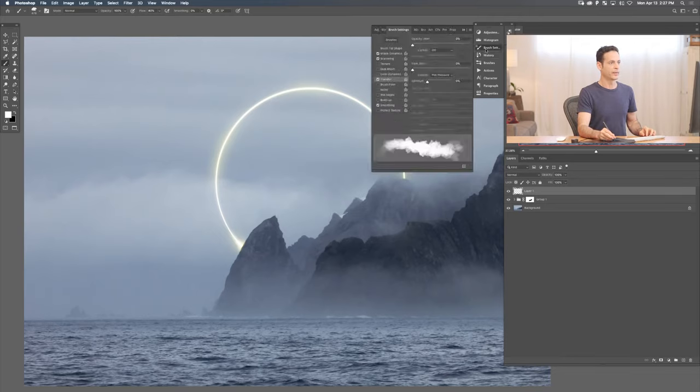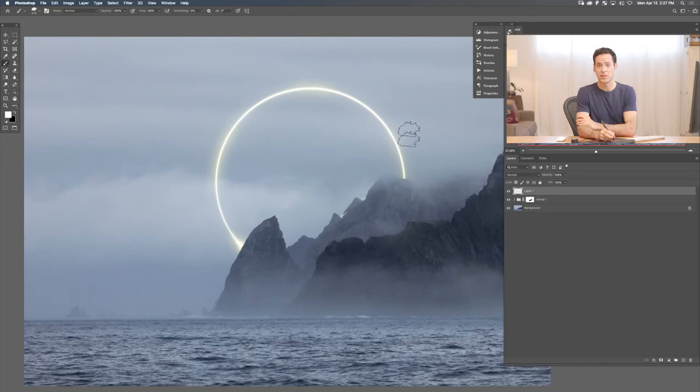There we are. Now, the cool thing about creating brushes, by the way, is you can use these with the eraser tool, you can use these with the clone stamp tool. You're not limited to just the brush tool. So just the one thing to keep in mind.